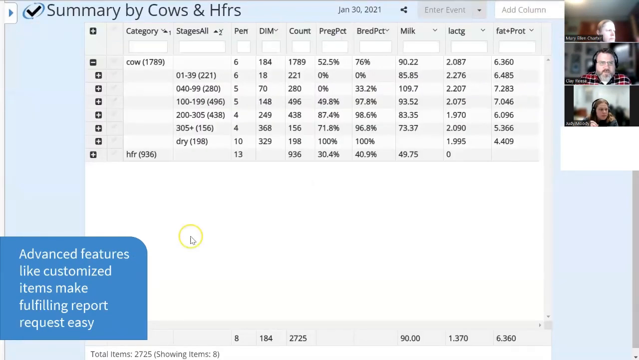Here's a report that was created for a financial reporting at the end of the month. The farm needed to do an inventory and they needed to fill out a form that had specific groupings for animals and heifers. So we were able to create a custom item inside the report. So in BoviSync, there is the ability to create custom items. We have a large library of existing items, but we run into situations where people need something very specific and we can create an item inside the report.